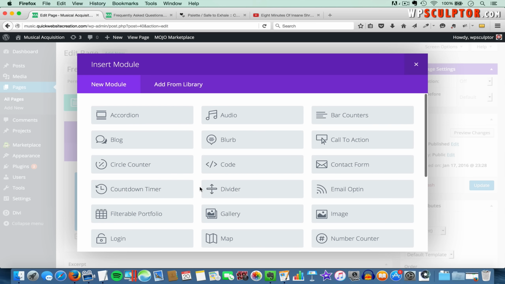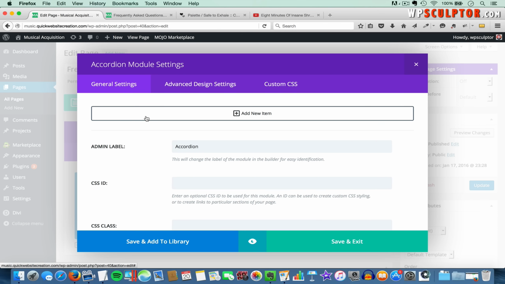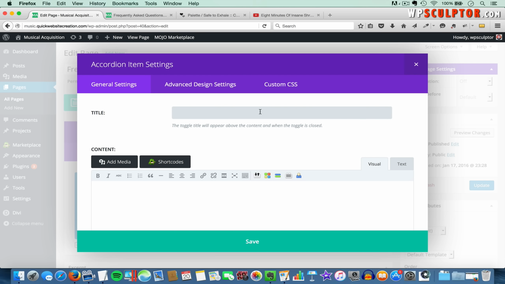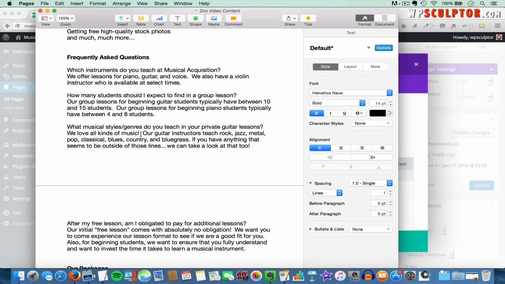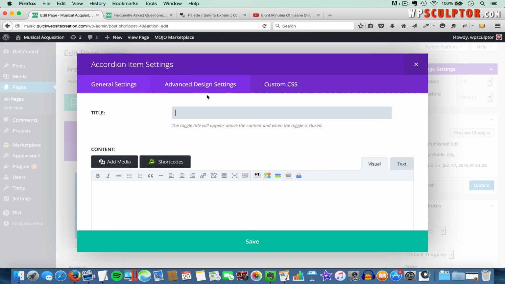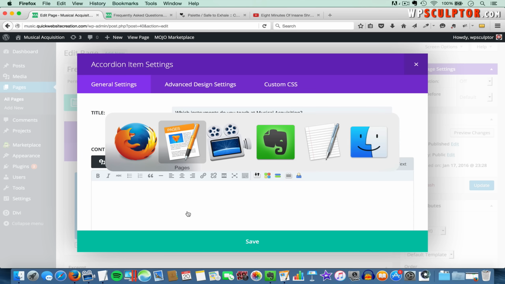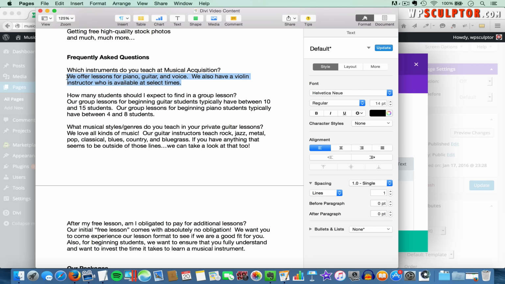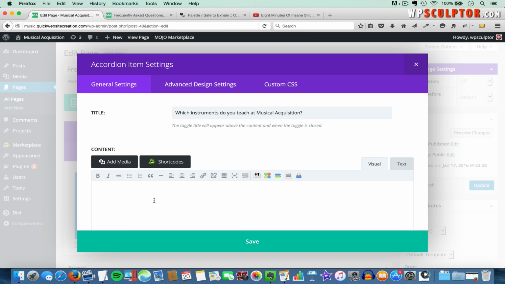So to use the module, we're going to click on Insert Module to add the accordion module right underneath our text module in one column. And then we'll find the accordion here at the top, click on that. And then we're going to click on Add New Item. And then the title is where we're going to put the question, and the content section is where we're going to put the answer. So I'm going to get the questions and answers that I've already got typed out here. I'll copy them one at a time. Paste that in, and then for the answer, copy that and paste it in.